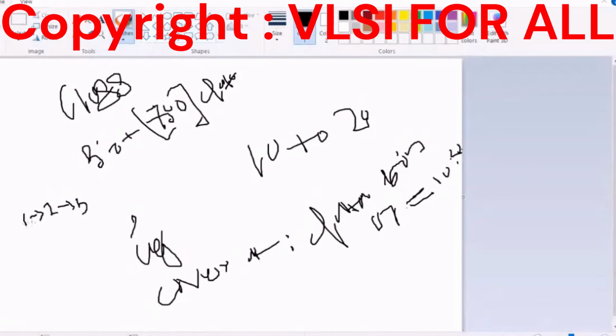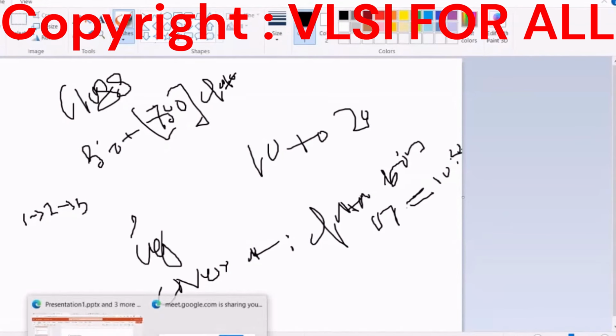But coming to transition bin, if I want to check whether the transition is happening from 1 to 2 or not, or 2 to 3, or 3 to 4, or 4 to 5, for a single transition, I'll go for the transition bin. These are all about coverage.